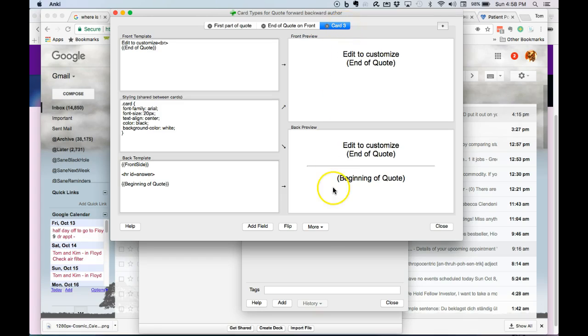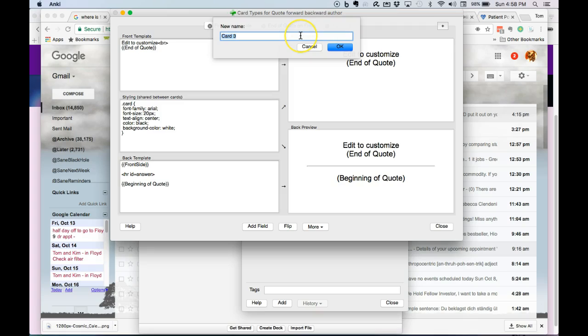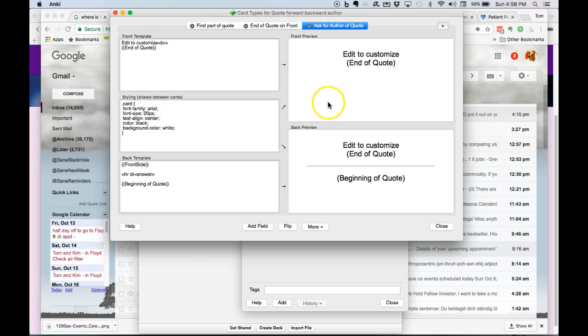Okay. And let's rename that too so we know what we're doing. So we'll say rename that. And that card will be ask for author of quote. Okay. So that'll be for ask for author of quote. Okay, now what are we going to have in this?